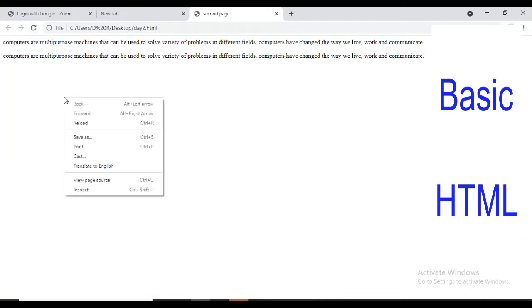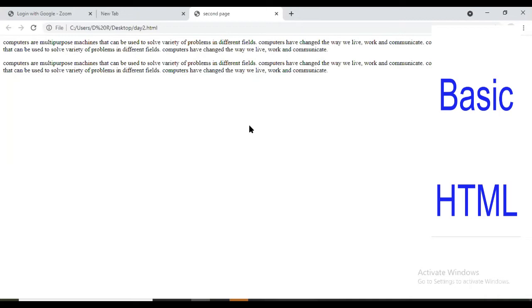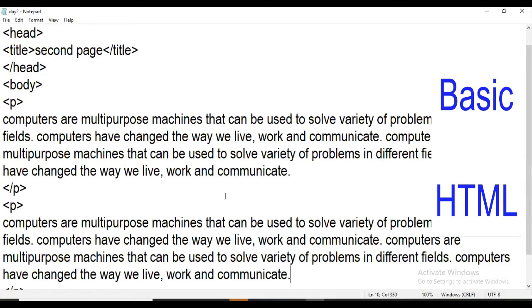To refresh your web page, you have different options. This is refresh button. This right click, and then you can select reload or refresh. And there is one shortcut key, that is F5, function key number 5 on your keyboard. Now you can see that both paragraphs are different. This is first paragraph and this is second paragraph. So p tag gives paragraph effect.